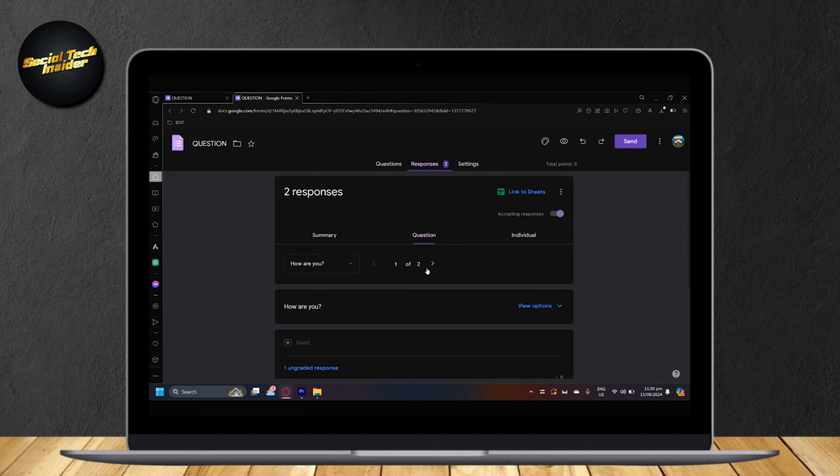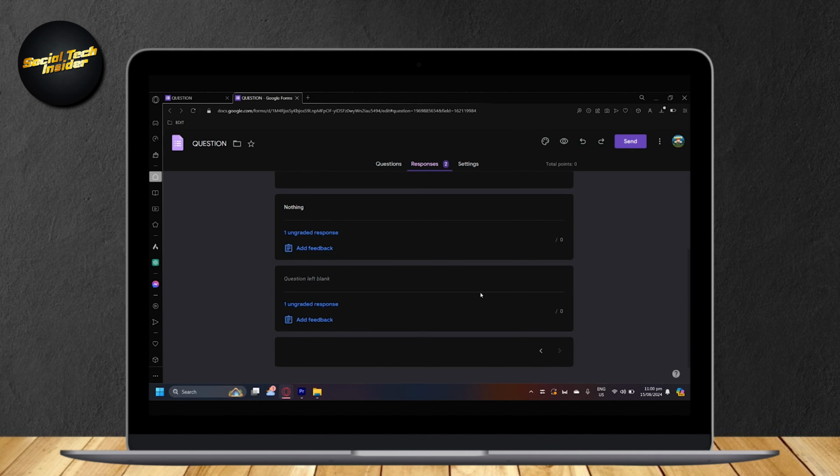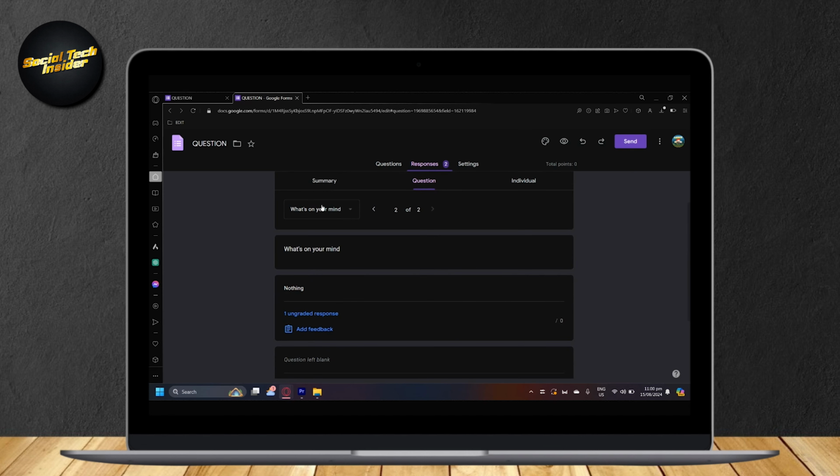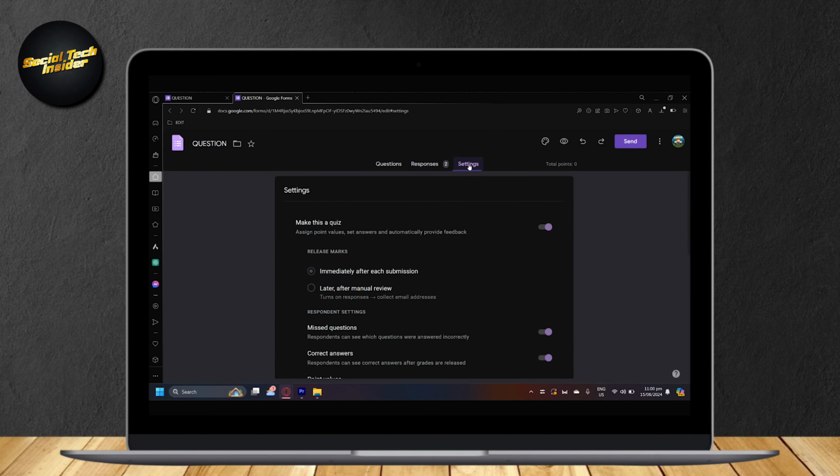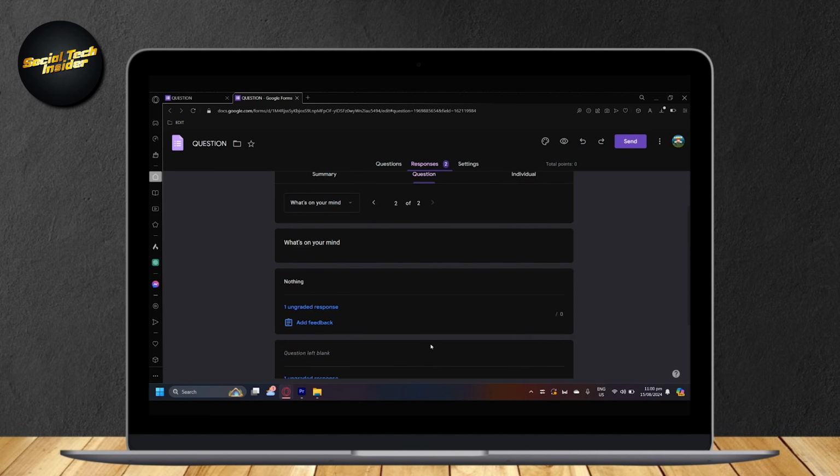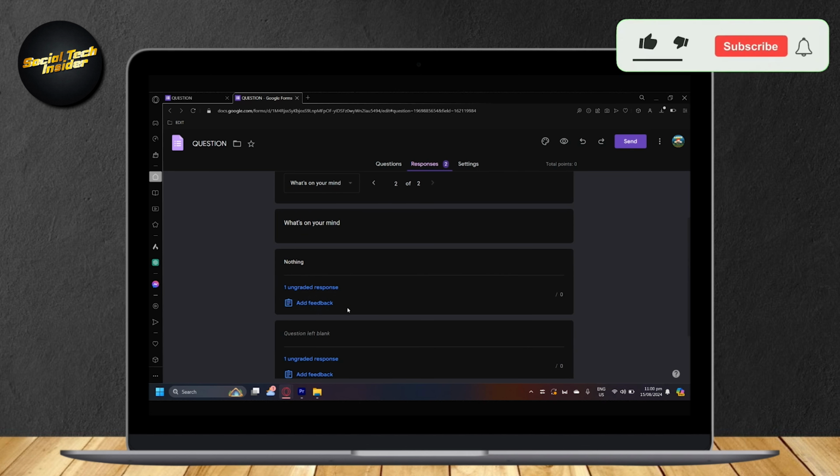And if you have more than one question, you can even scroll to the other questions and then give feedback to other questions. So that's pretty much it. Once again, just simply go to settings, make it a quiz, and go to responses, tap on questions, and then you can go ahead and add feedback.